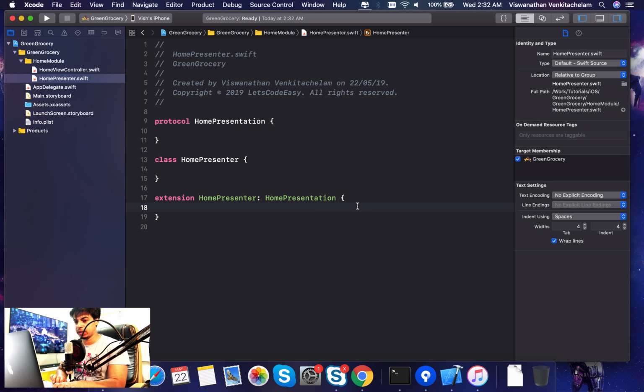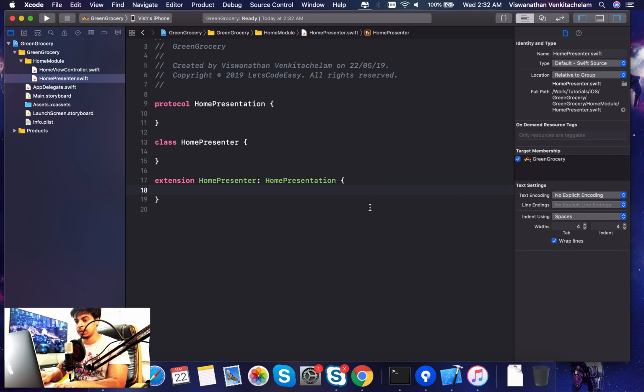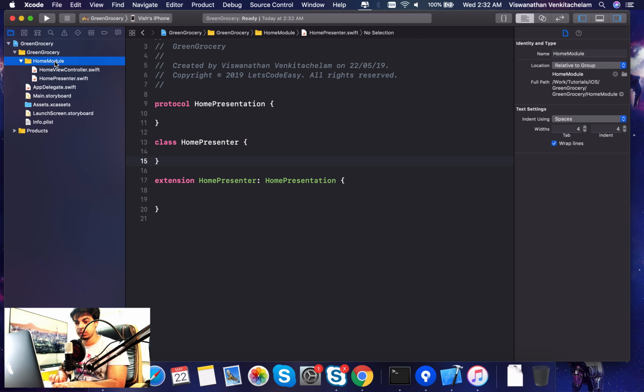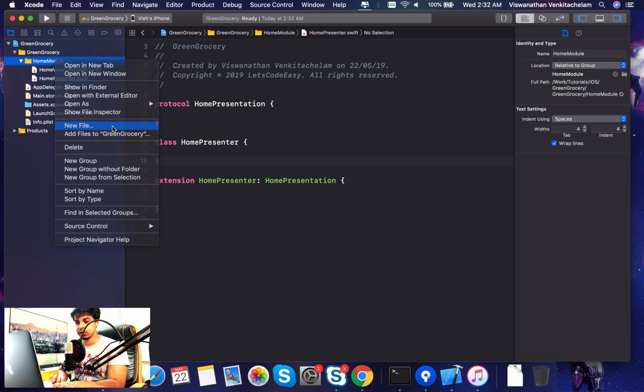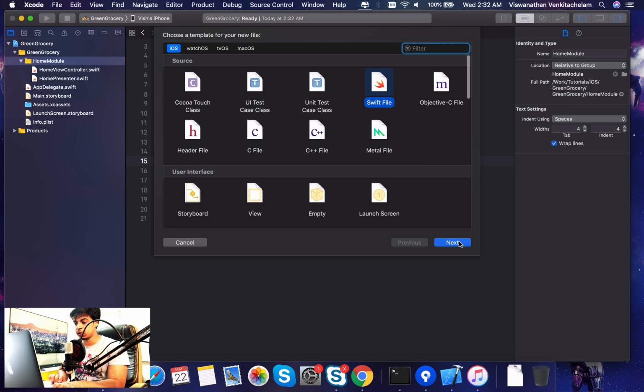So I guess this will be easier to read for you. So that's my presenter implementation, not implementation, just the basic definition of a presenter. So we are done with the presenter. Let's create the router now.